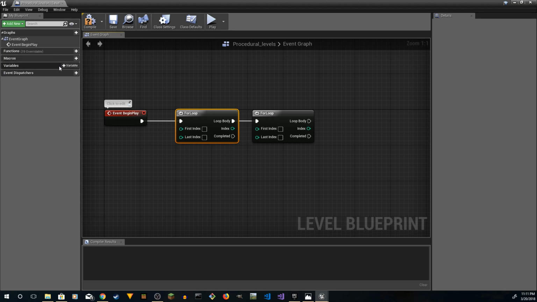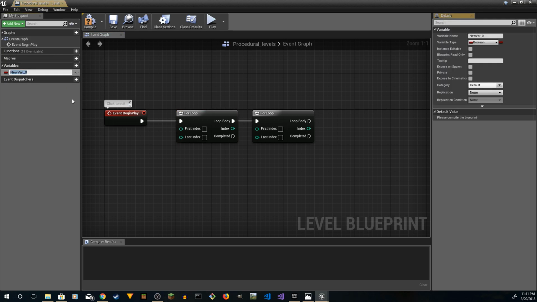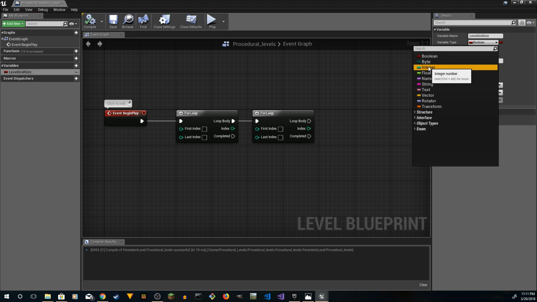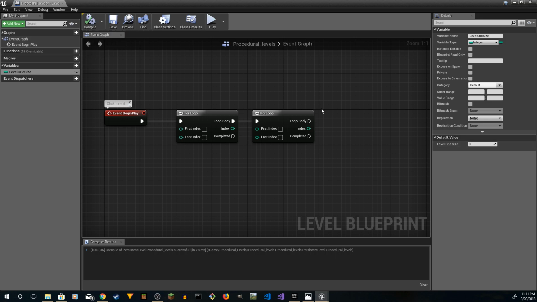We're going to create a variable called levels grid size, integer, and if you compile, it's going to be this. Okay, it's going to be 13. We're going to get level grid size minus 1, which is 13. We need 13 of this. So this is going to be our last index, our grid size.